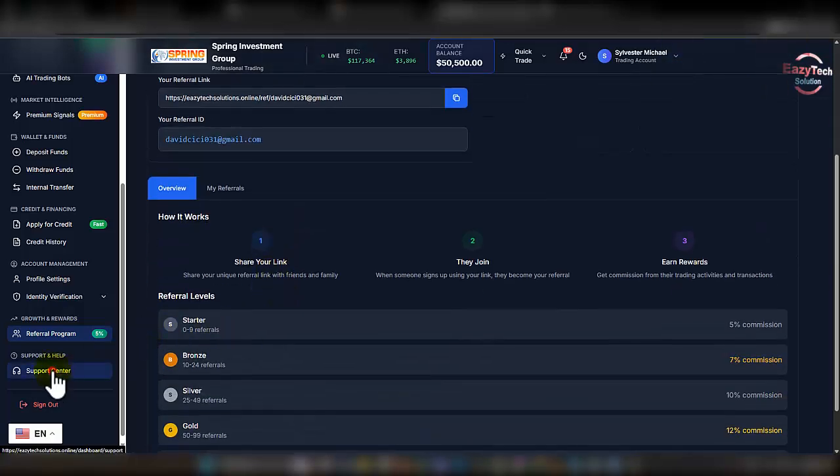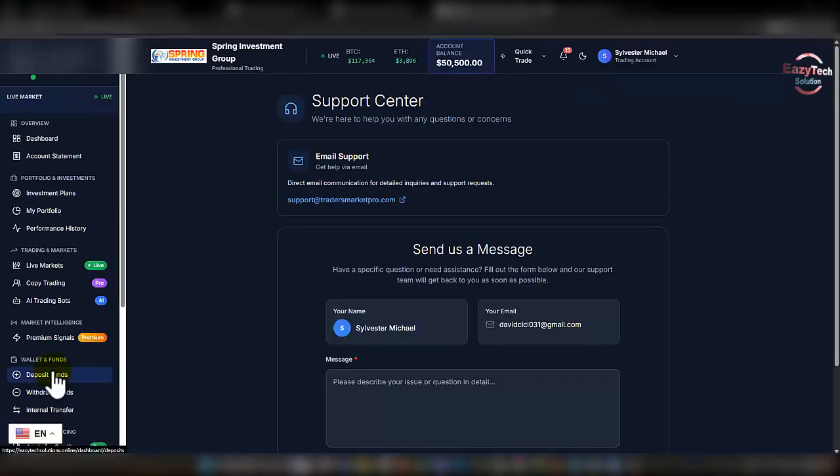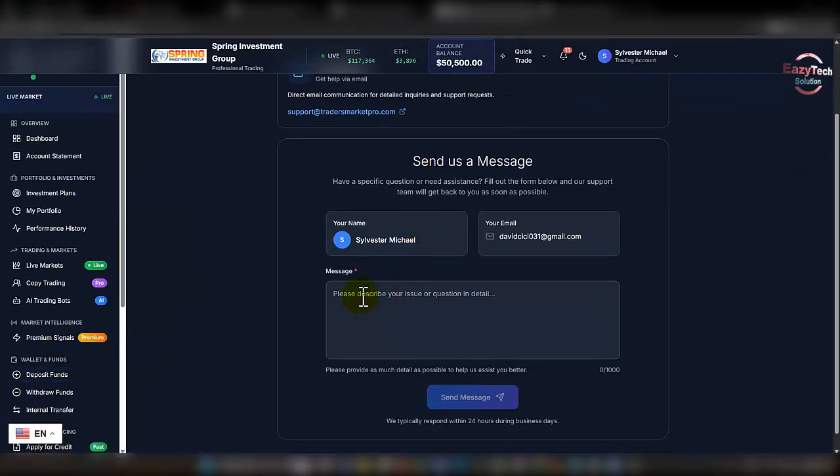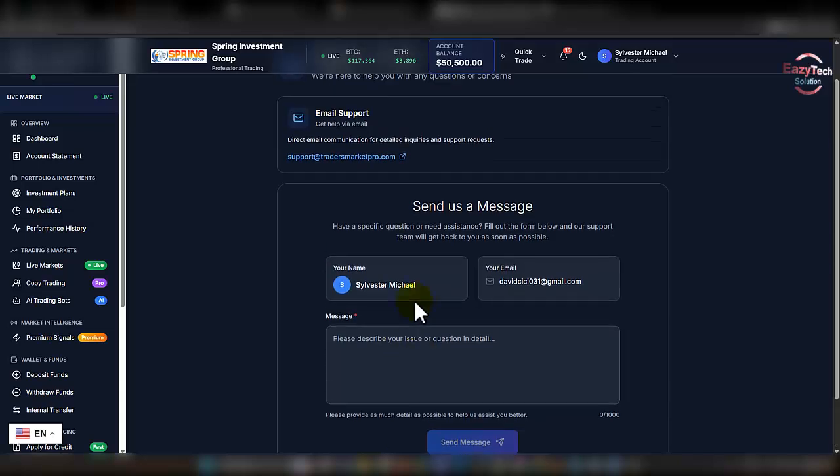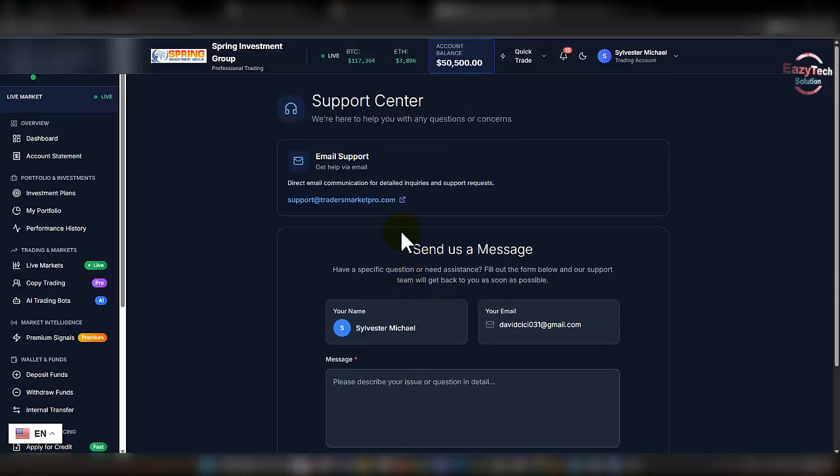Okay, then we have the support center. This is where the user will go to contact the support in case they are facing challenges in their account. They're able to reach out to support from this particular section. Okay, so that's practically everything you need to know concerning the user dashboard. So let's go over to the admin dashboard now and see how things work over here.